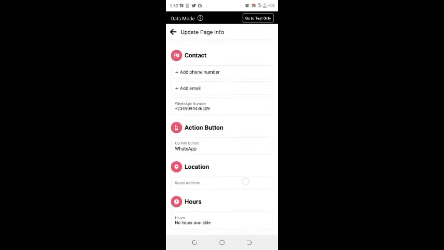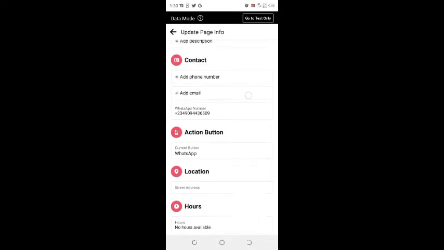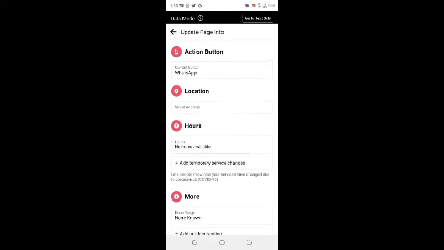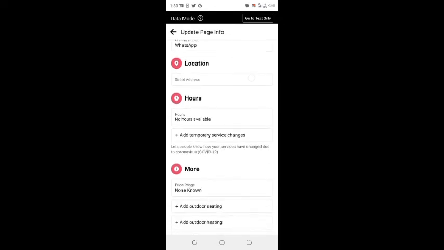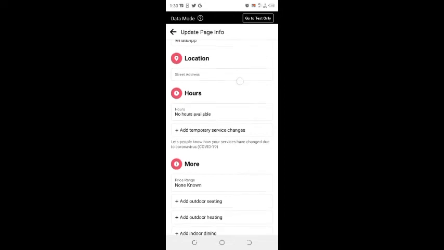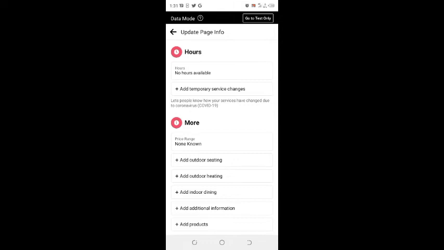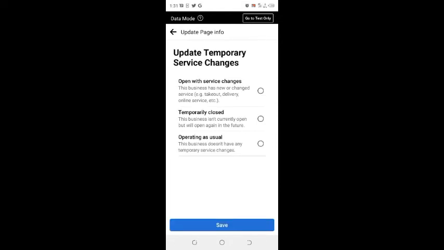Review your information here. Also, you can add an email. Very important. Add an email here. Also add a phone number. You can do that. Your location. You can put your street address, just like I told us earlier on. Also working hours, add temporary, whatever.